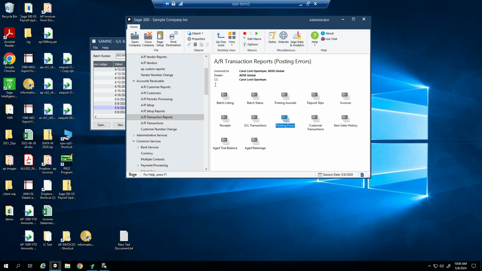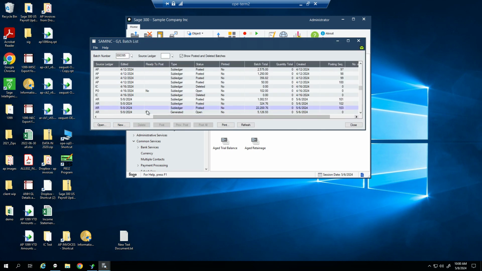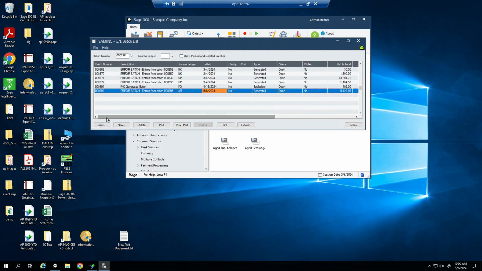The other thing I recommend with posting errors is don't change the name of the batch. If you've got a posting error, just leave it because there's information here that's important. So it shows that it's an error batch. It originated in batch 395. So a lot of people change the description and they kind of lose their audit trail.